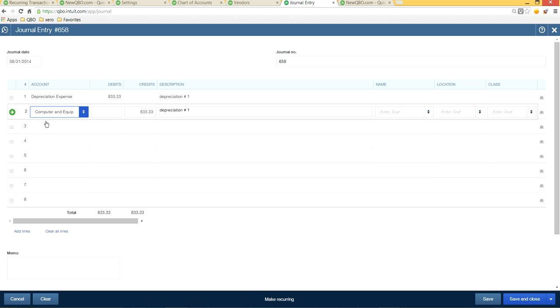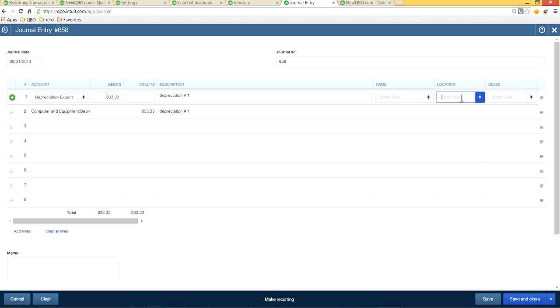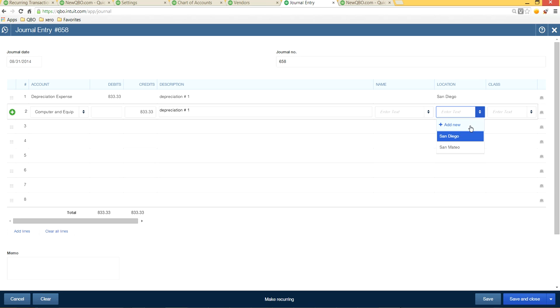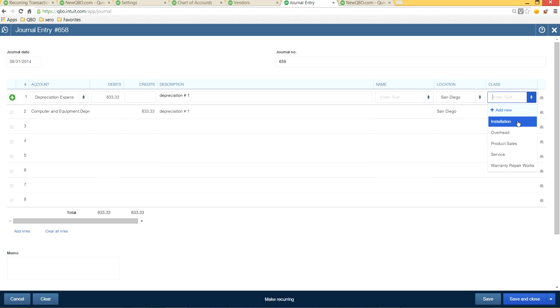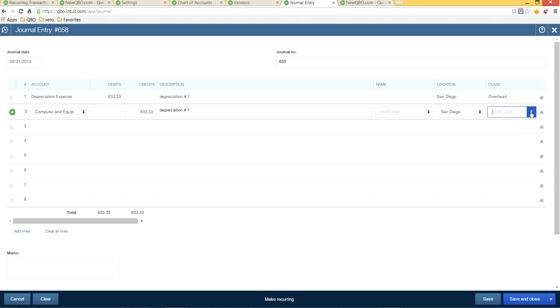See the journal entry, the account section is not wide enough. You can't resize it, and the description is so long, so we want to make sure it's in the right account. So we'll figure out if it's in the right account or not. All right, save and close actually, and you can put the location if you want. Let's say this is San Diego, and the class, let's say it's overhead.